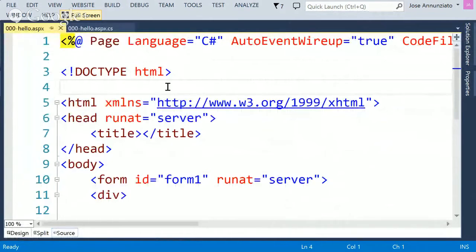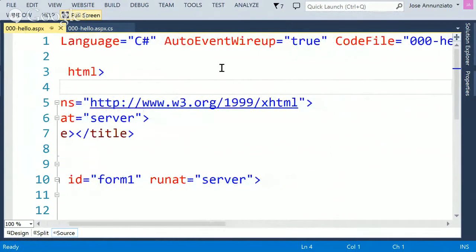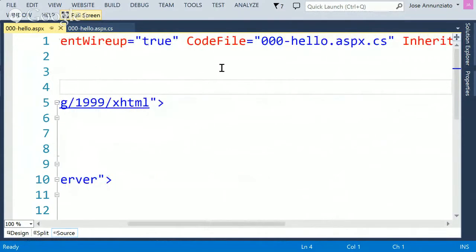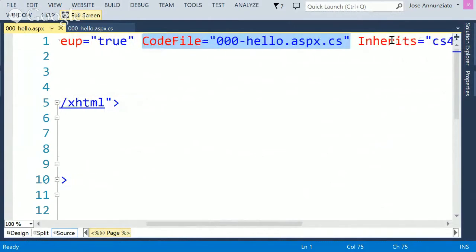The hello.aspx.cs. Notice it has the same name; the only thing is it has .cs at the end. And the way they're tied together is that the hello page says what file contains my code. It says, hey, that other file is the one that contains my C# code.